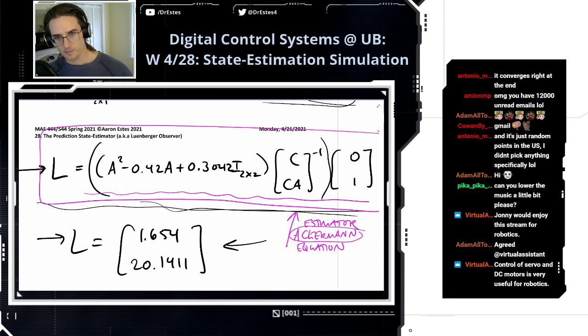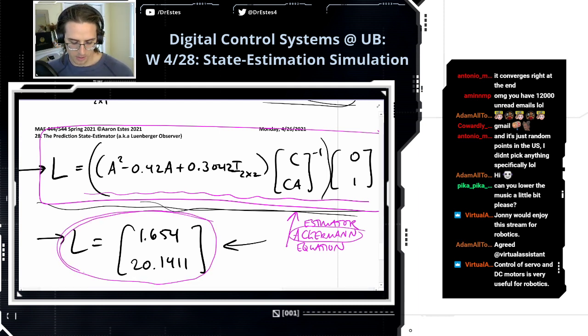So this is the estimator matrix that we are going to use. And so now we're going to go into MATLAB and start working on a simulation.